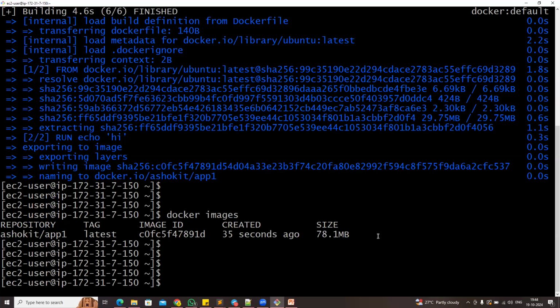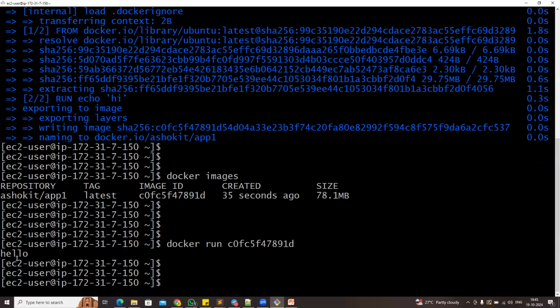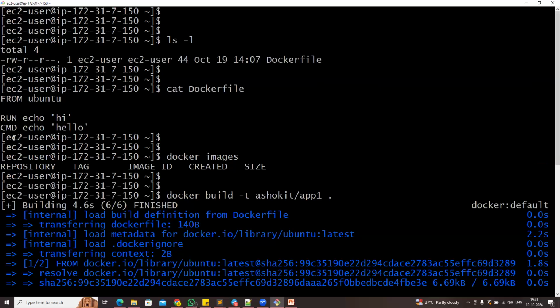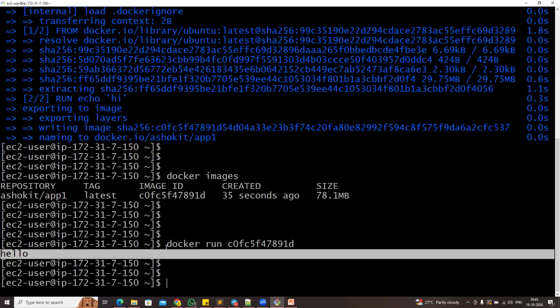Now, one dummy image I created, guys. Can we run this image? What is the command? Docker run -d image ID. When I run the image, what is the output I am getting? Hello. Where is the hello available in this? Can you see that? CMD hello. I'm telling my Docker image to print a hello message. So that's why when I run the container, the hello message is printed.